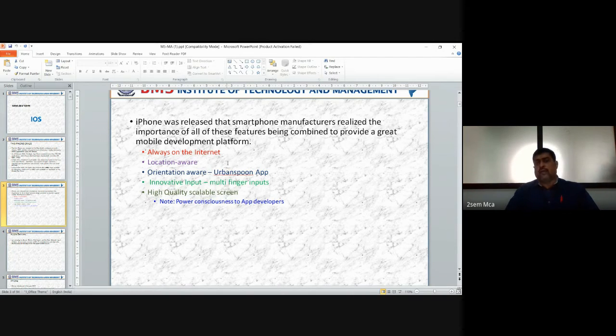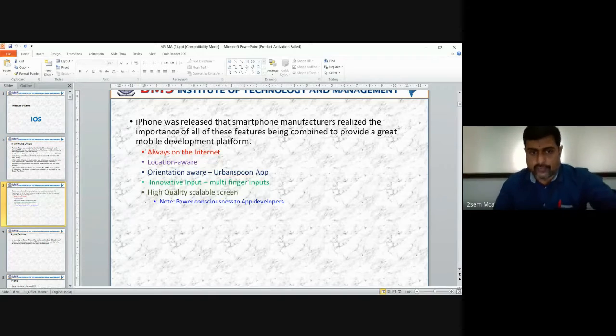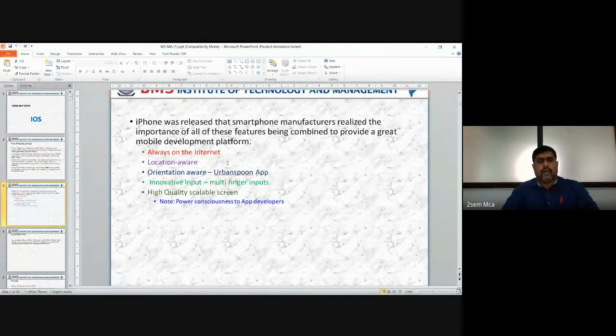And location aware means whenever we go somewhere, the location will automatically be fetched from our phone. Then orientation aware, that is, iPhone apps will have orientation about that particular place. That's something maybe there in the iPhone. I've never used an iPhone practically, so I don't know about it. Whatever features I have studied are what I googled, and that I'm representing to you.